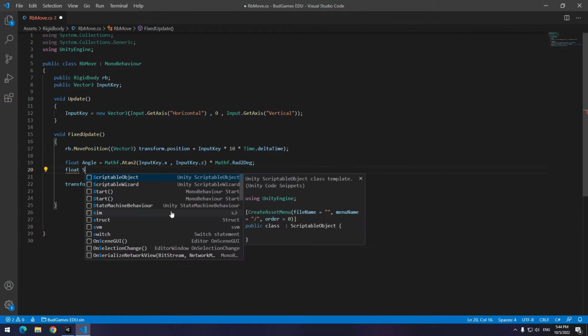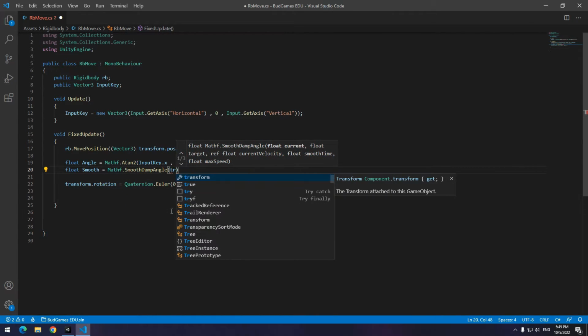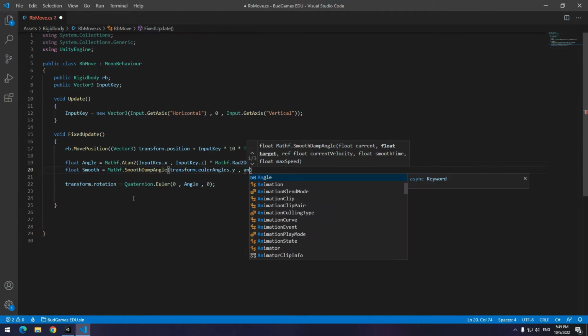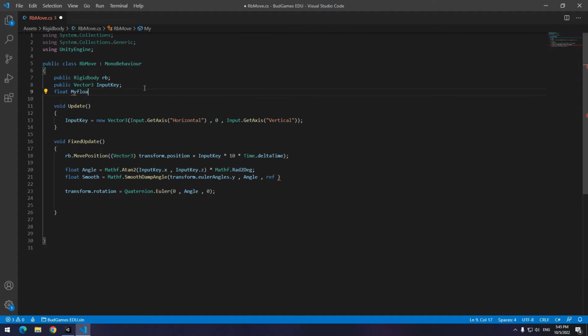For smooth changing of the angle, define a new float called, for example, smooth, and equal it to Mathf.SmoothDampAngle. In parentheses write the current angle of the player, transform.eulerAngles.y, then write the desired angle, which is defined as the angle float, and a reference to a float, which I don't know why. If you know the reason, write in the comments. Whatever, only write ref and the defined float, and at last the desired speed for rotating, for example 0.1.